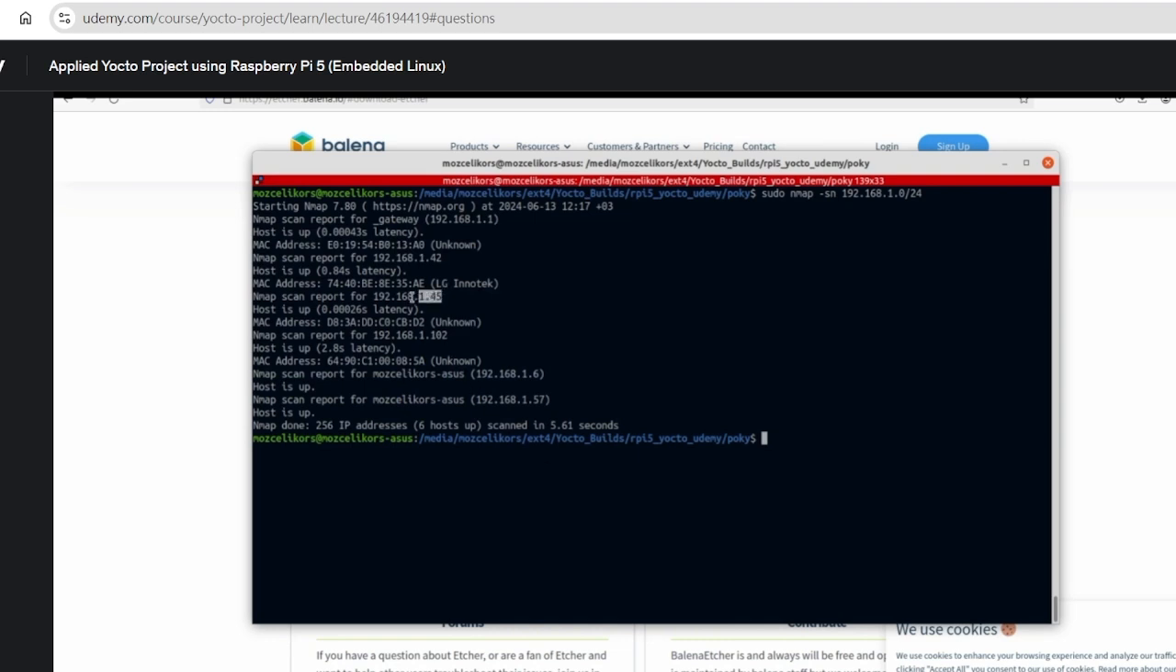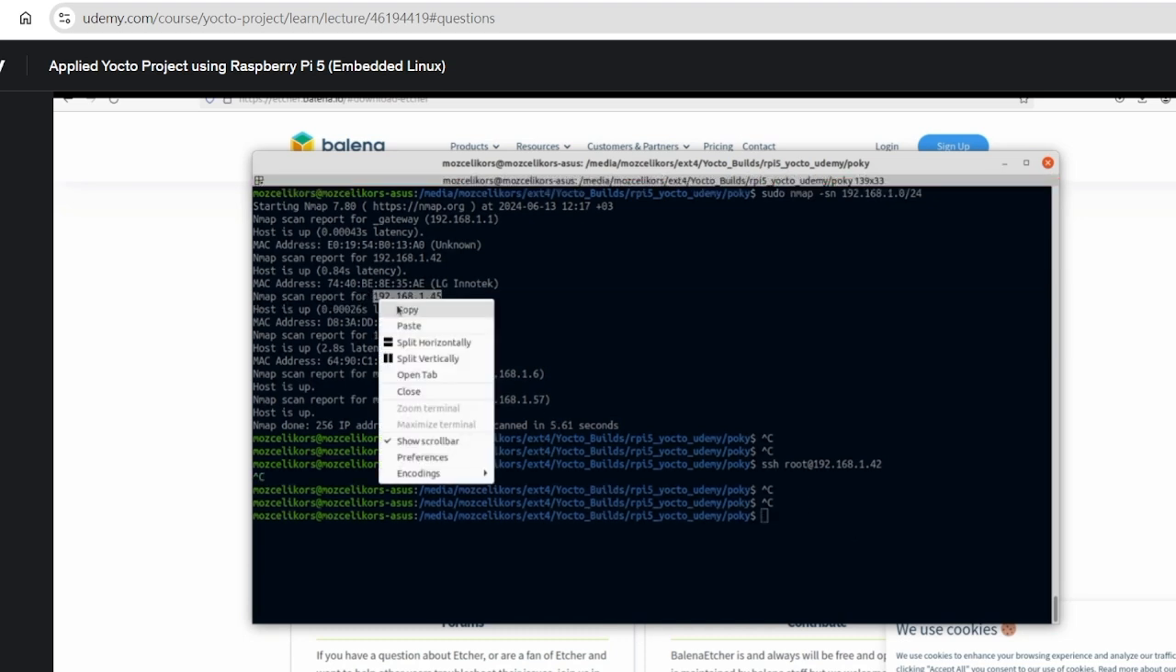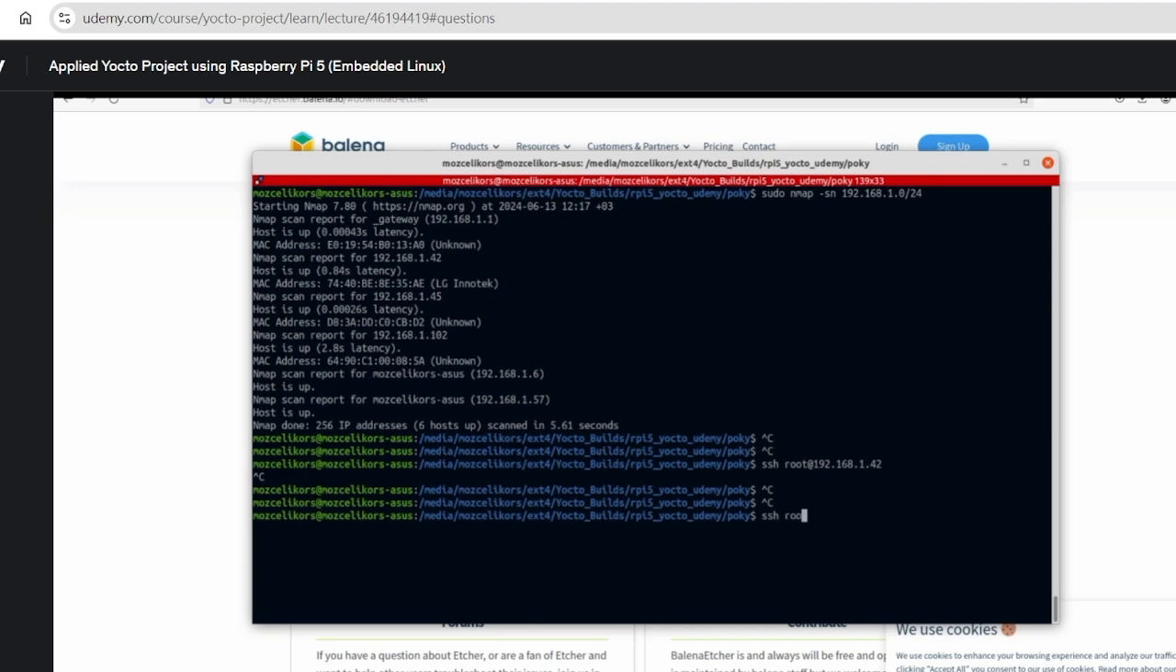In this case, we already know our Raspberry Pi is this address, but you can simply check all the IP addresses here. So for example, I can try to check this one. In order to check it, simply ssh root at IP address, and if I don't have a response for a couple of seconds, I can immediately abort. This means that I cannot access it simply. Second one was this one. I'm gonna go ssh root at this IP address.